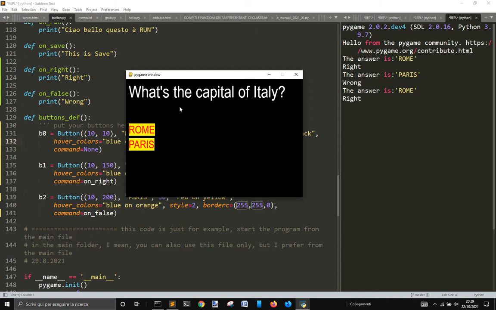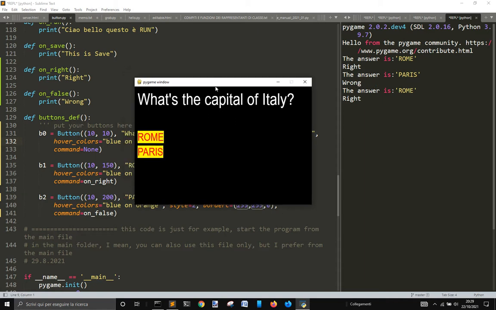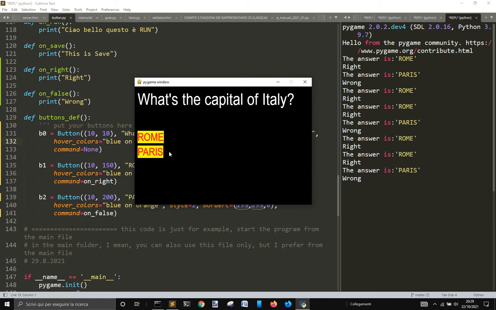Okay, for the moment it is very rudimentary. There is no way to go forward to avoid clicking all the answers, but basically we can say that we made our starting code to make a question app, a quiz app with Pygame.